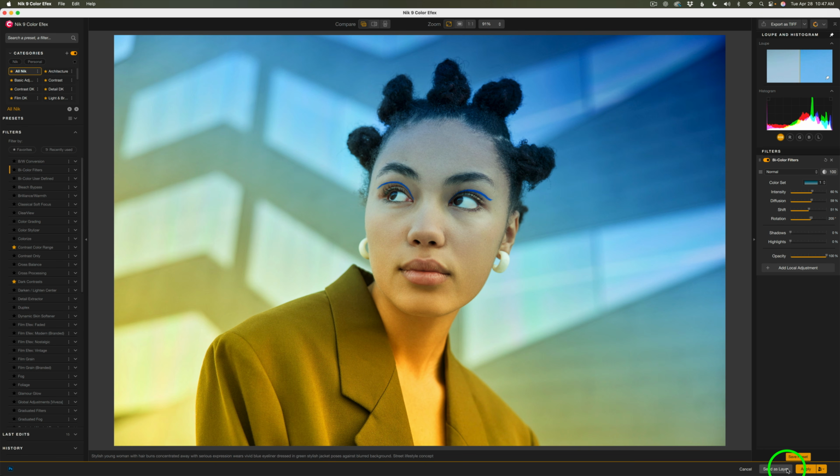Now, I can almost hear you thinking, Dave, it looks great in the background, but it looks horrible on the face. And I agree with you. So let's use a local adjustment. Click right here, see the little plus, and we can add a local adjustment.